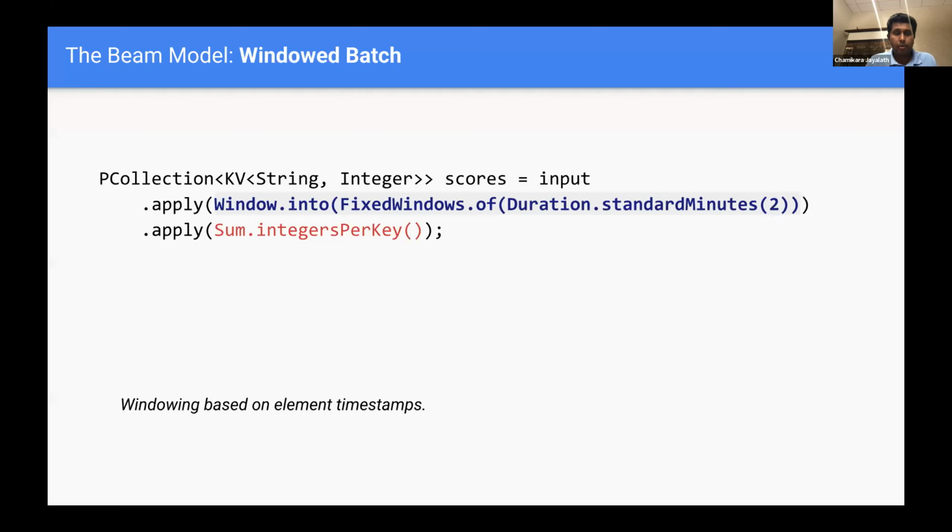Now, if you want to slightly change this to a windowed batch application, you don't have to change a lot. All you have to do is add this extra PTransform called Window.into, and as a parameter, you give the window type. The type of window here is fixed windows of 2 minutes, and once this is provided, we would window data based on the timestamps of the elements, and then it would produce a result for each window instead of producing a single result for each key.